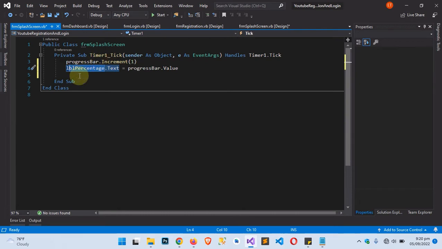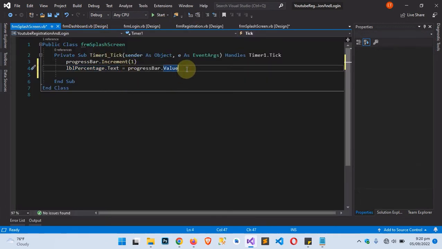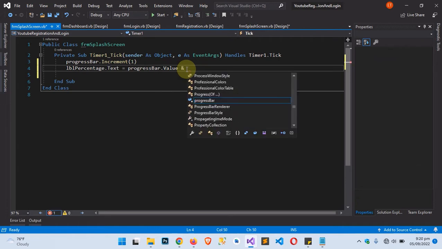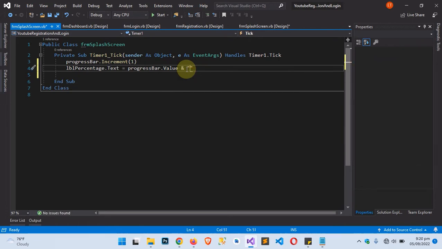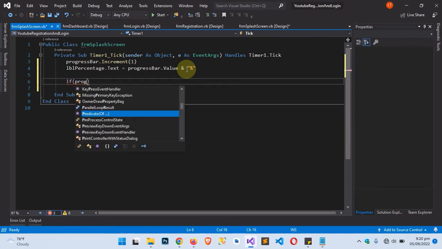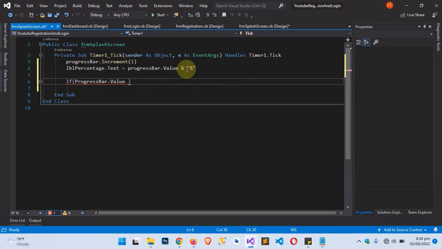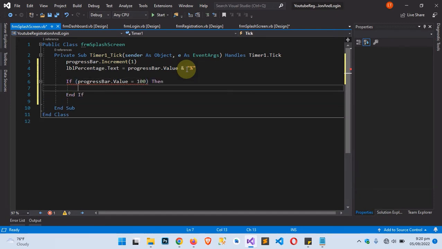In case the progress bar is currently at 80, the label on the form, this one here, would be 80 as well. Good. So let me just append the percentage symbol. I'll say ampersand, open double quote, then put in the percentage sign like that, and you are good to go. Now we need to keep track of the value of the progress bar. So we will say if progress bar dot value is equal to 100, we need to stop the timer.